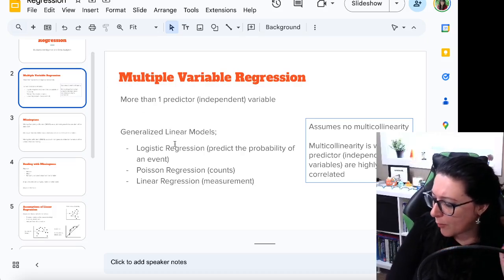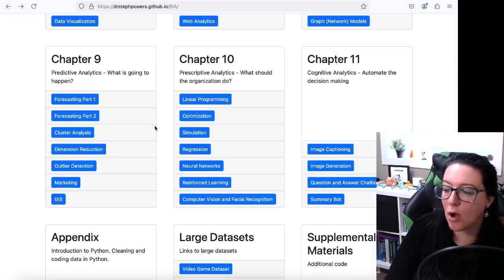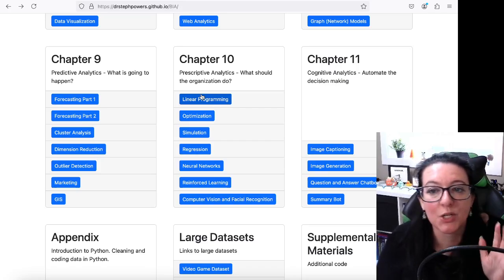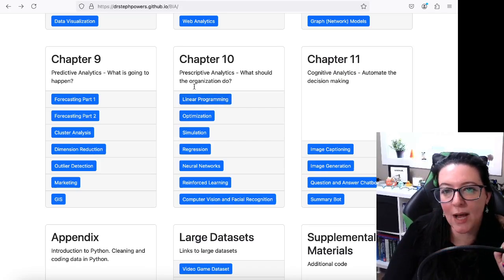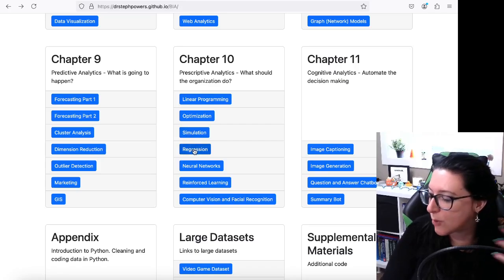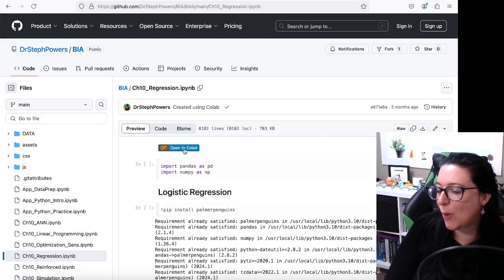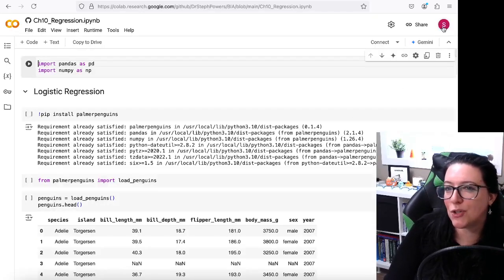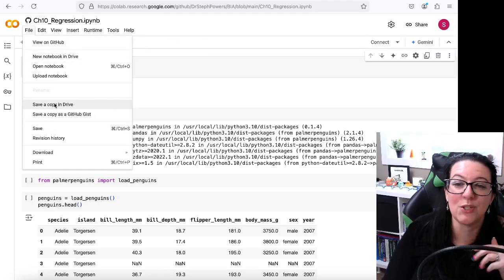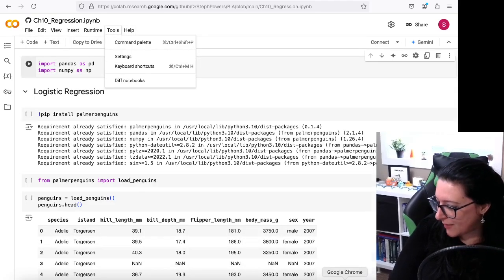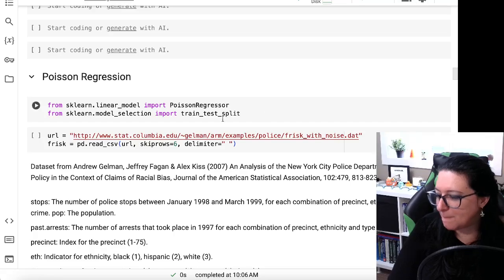So for our Poisson regression example, you can work along with us. We are at drstephpowers.github.io/BIA. We are working here in chapter 10 under the regression workbook, so click on that. It will then open up a page that looks like this. Open it in Google Colab, so click on that. You then need to make sure you're logged into your Google Drive and that you have saved a copy so that you can run the code and tweak the code. Okay. All right, I'm going to switch over to this one where I am already logged in.